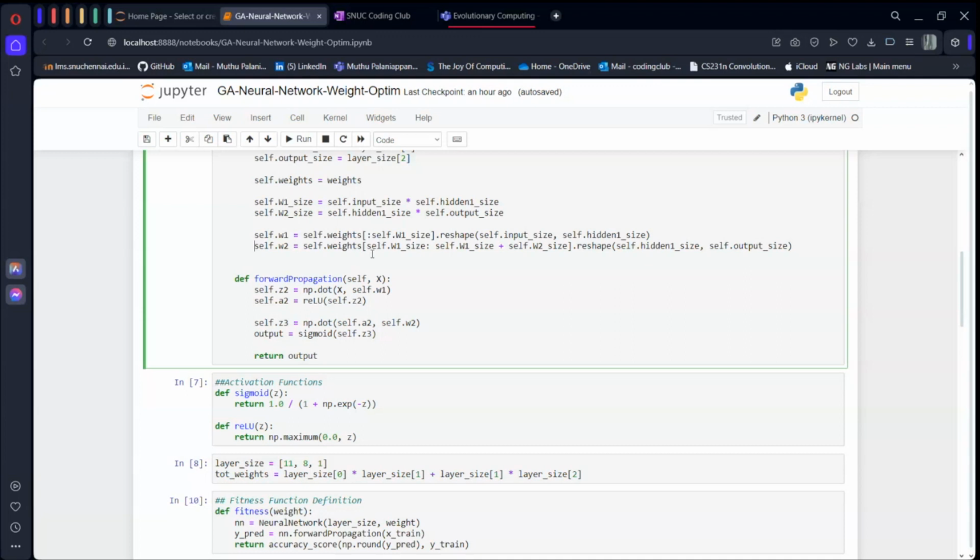So for 8 cross 1, you're going to have 8 weights, the last set of 8 weights, from W1 size to W1 size plus W2 size. This basically says that from the 89th weight to the end, you have the 96 weights, right? That particular set of weights will be represented as W2. I'm reshaping it to hidden size by output size, basically 8 cross 1.